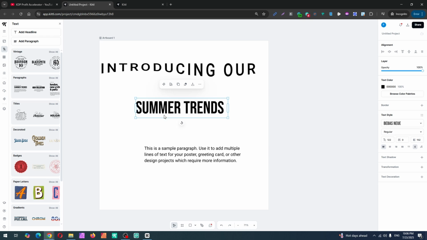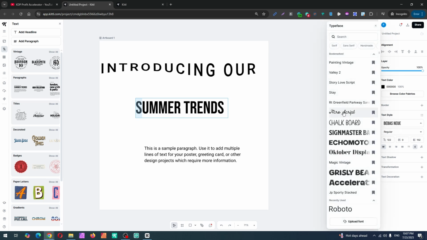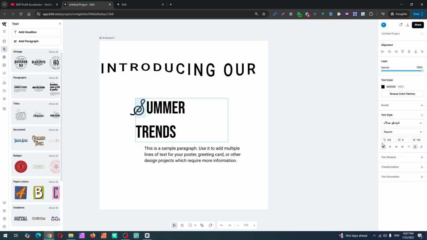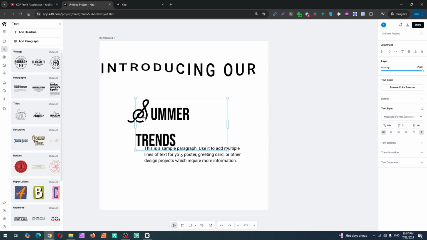Now we can change the letters. Let's say we want this S to be in a different font. Just grab this letter, go on fonts, and we can change the font. We can also change the weight with the scroll of the mouse, or we can type the number, let's say 175, and there you go.